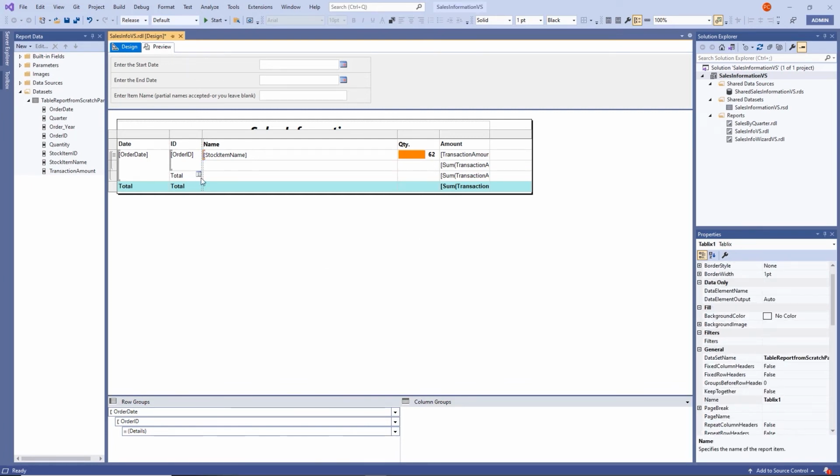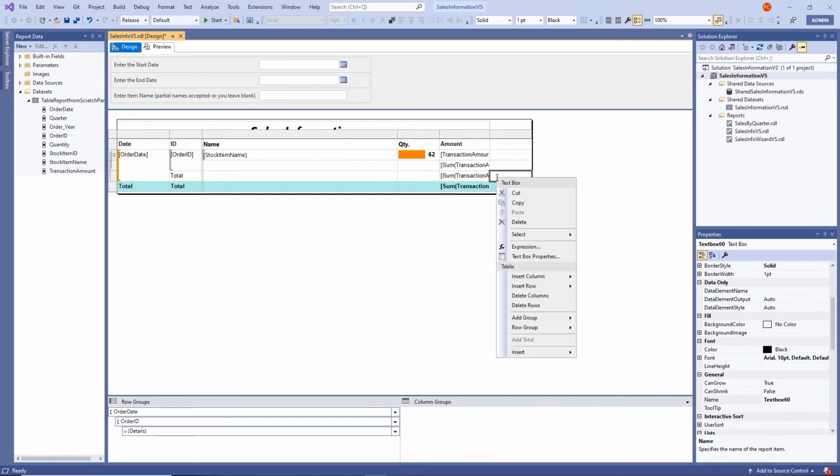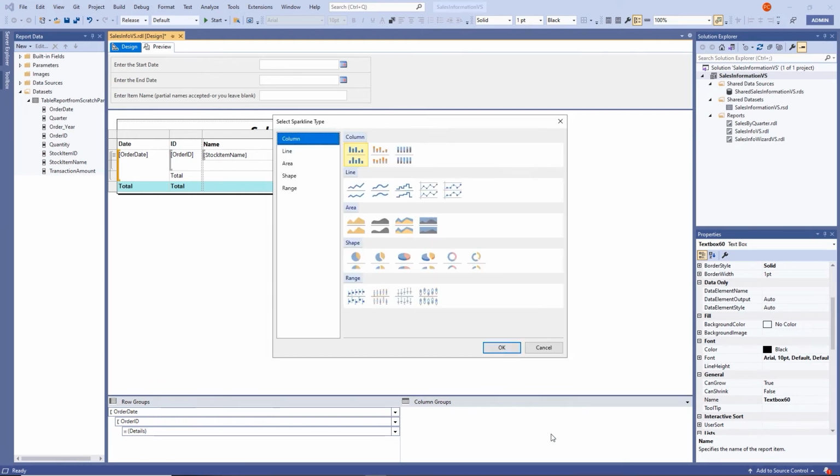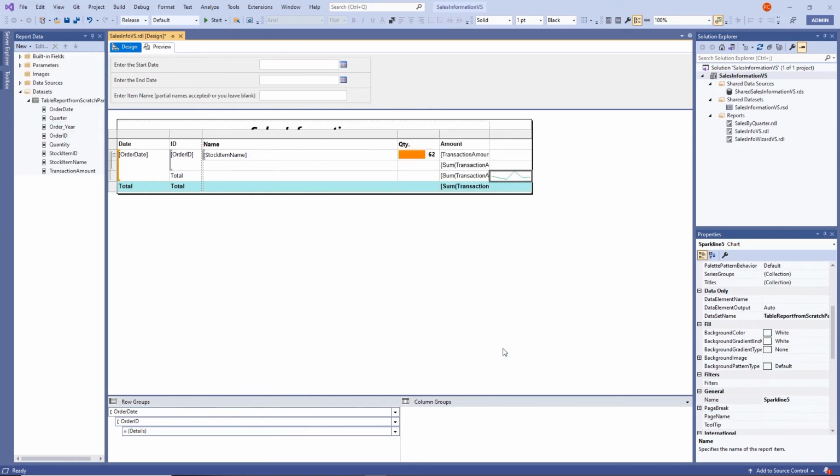We're doing it for the daily total. So I have to be in that row, the row above the last row. And this is where you can join in and do this as well. We're going to right click, insert, and then we're going to choose Sparkline. On the left side of the Select Sparkline Type dialog box, we're going to click on Line, and we'll go with the first line Sparkline and click OK.